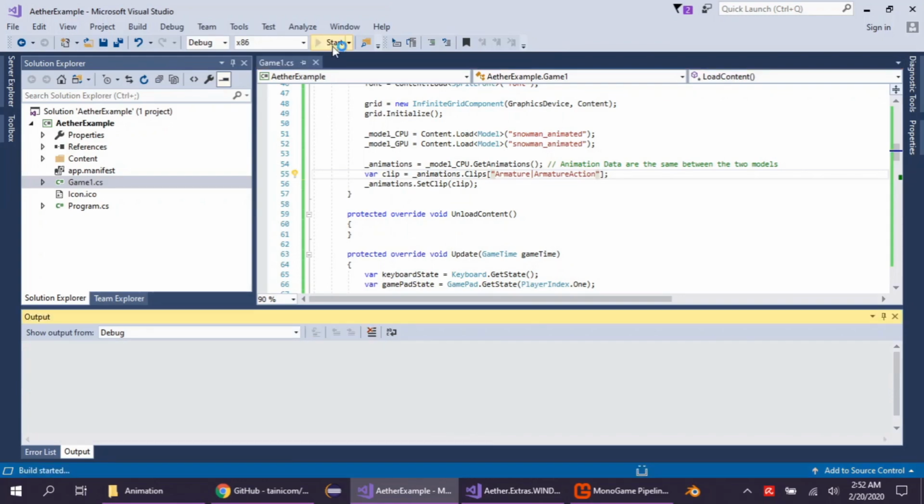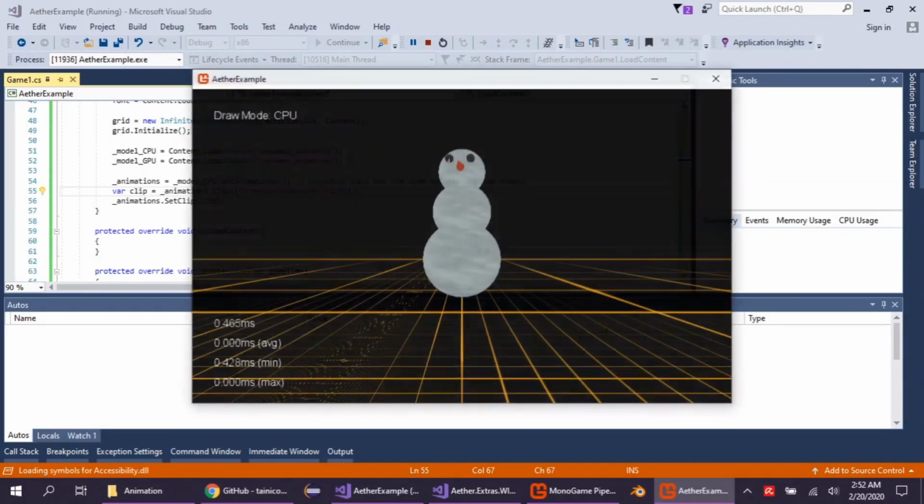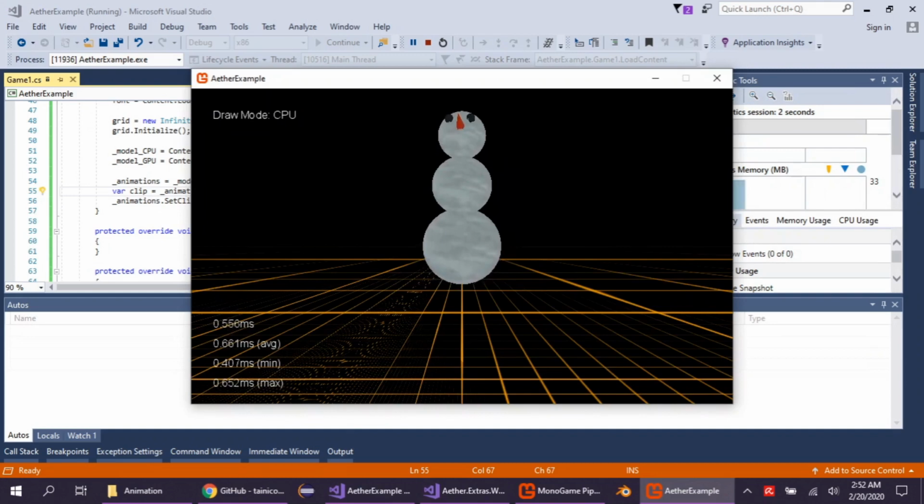Now I'm going to run it again, and this time it should work. As you can see, my model is animated just like I had it in Blender, and it's working in MonoGame.